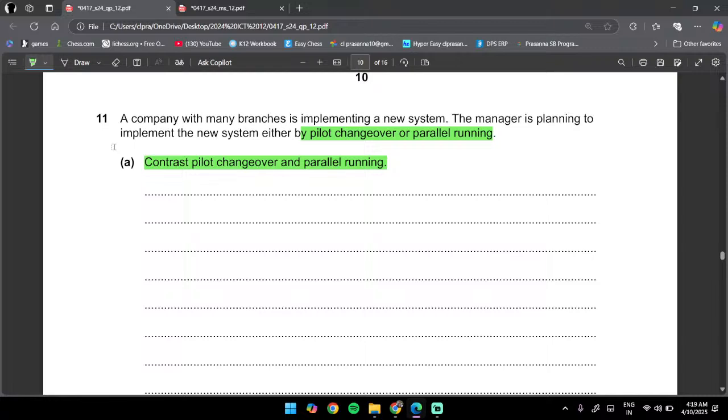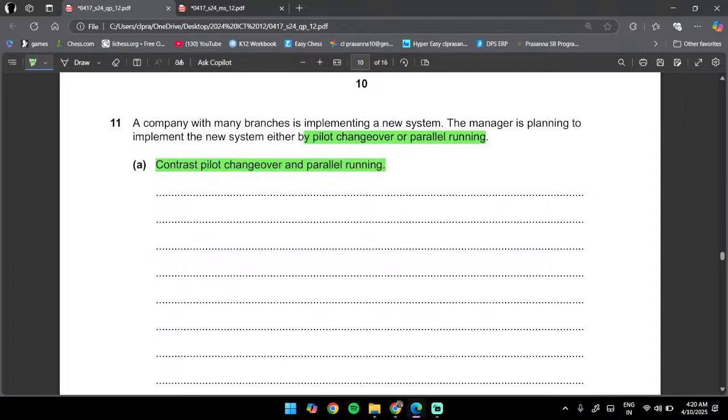When they say compare and contrast, you have to give similarities and the differences. But over here, since they have mentioned only contrast, I can simply go ahead and write the differences that I know between them. But if I were to give similarities too, I could say that they are both methods of implementation. They both transfer all the data from the old system to the new system eventually. So these are some of the similarities that I have.